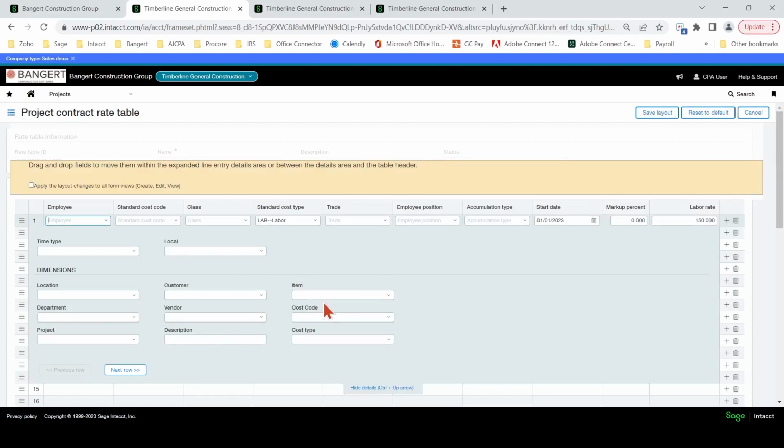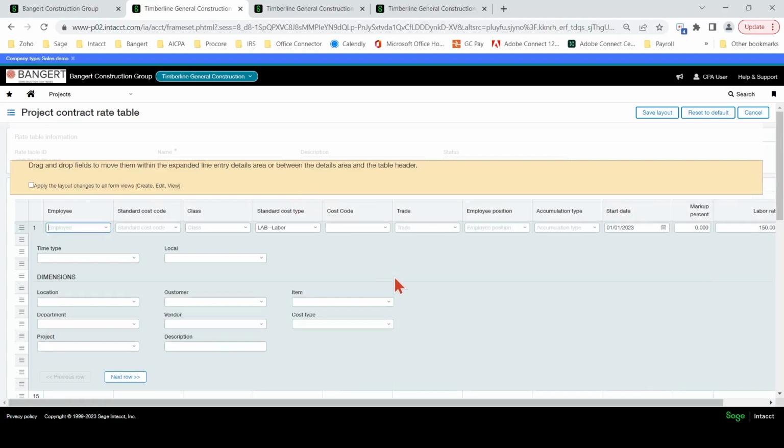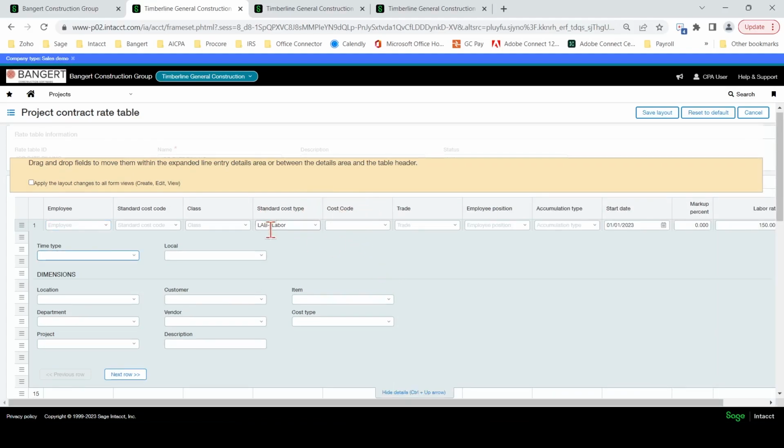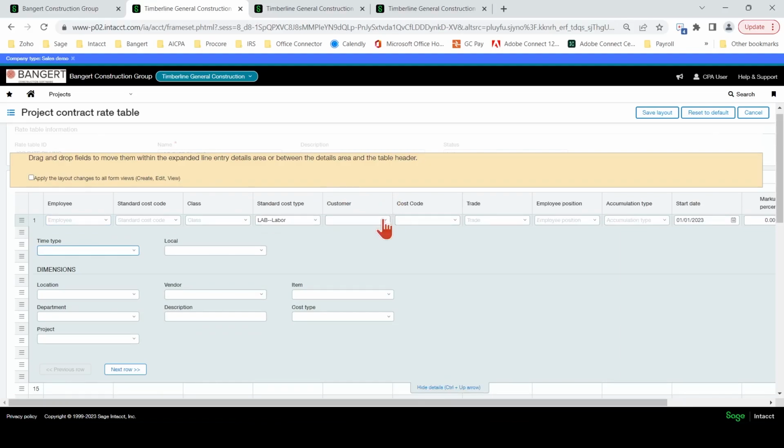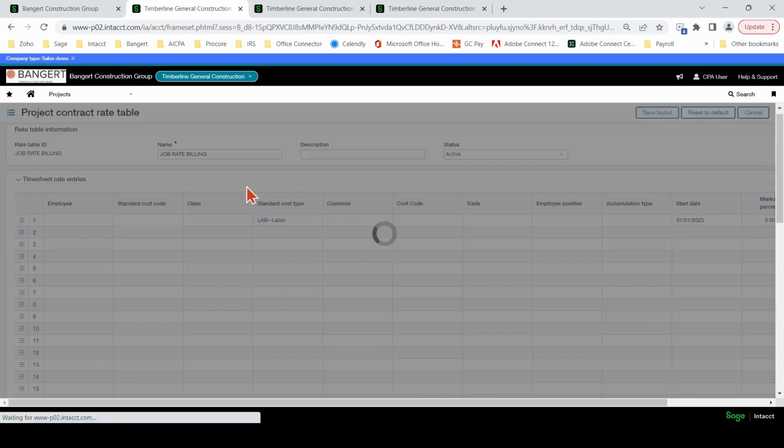I don't even have, for example, if I wanted to do it based on a cost code level, you could come in here and add that, so you can have that available. All of these different ones aren't even showing. Or your customer, like I was bringing up, maybe this rate table is for specific customers. So all of those are available.